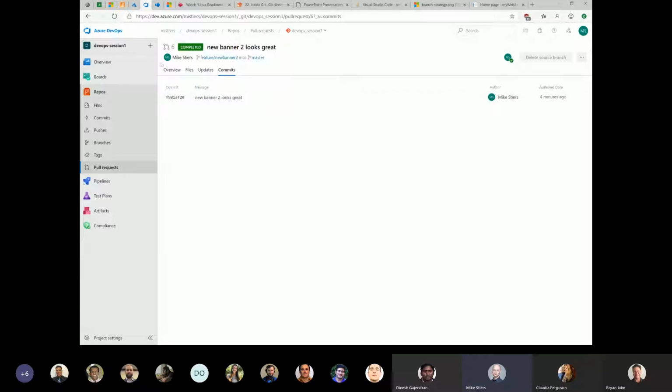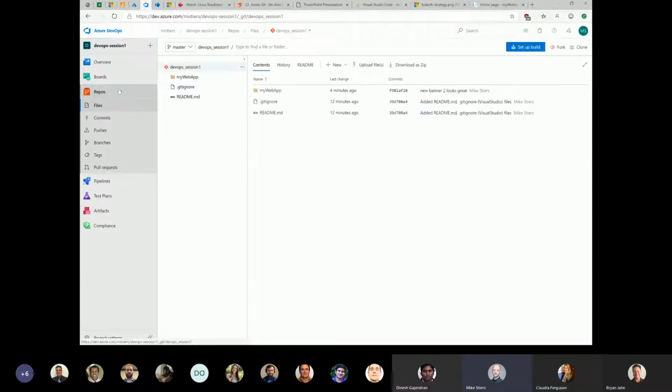Cool, all done. Let's go back to our repo. No more feature branch there. That's pretty much it for managing your repositories through Azure DevOps. It's not necessarily faster, I guess. It can be, but it's more feature rich.